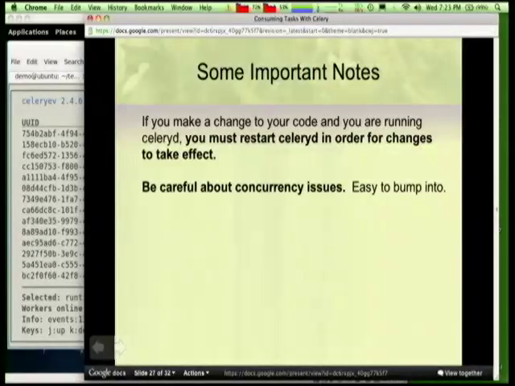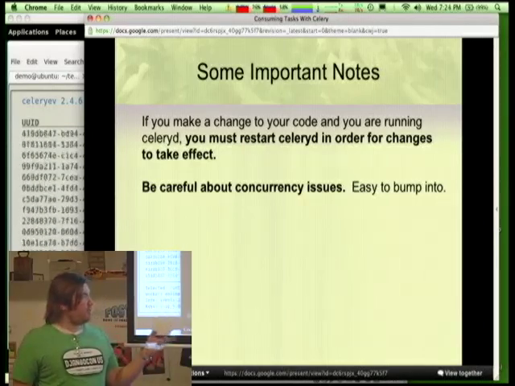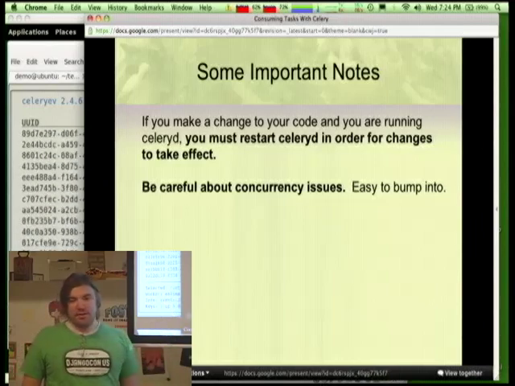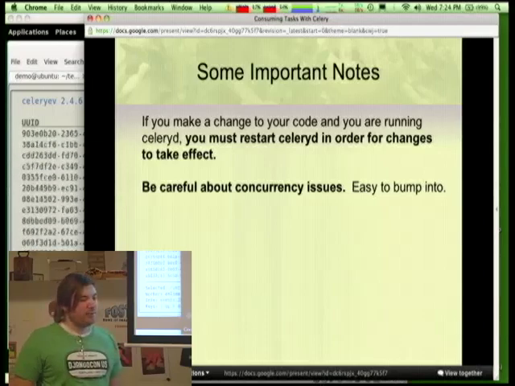Some important notes: if you make a change to your tasks, you have to restart Celery D in order for it to take effect. Just like if you're running Nginx or something, or Flup or Django, you have to restart that process in order for it to take effect. Concurrency issues, I just made a note of that because they're easy to bump into when you're running tasks in the background, so just be careful.